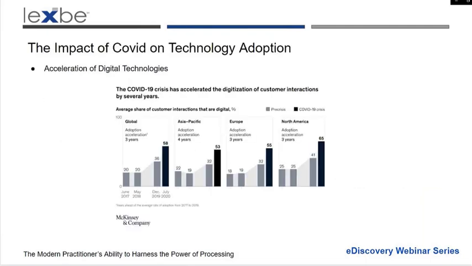The COVID pandemic had an incredible impact on the acceleration of digital transformation and the adoption of technologies. McKinsey did a study on the adoption of digital technologies for customer interactions from 2017 to 2020. In North America, for example, 25% share of digital customer interactions grew to 65% in a very short time frame. That subsequently generated an absolute ton of data and a greater reliance on the cloud.